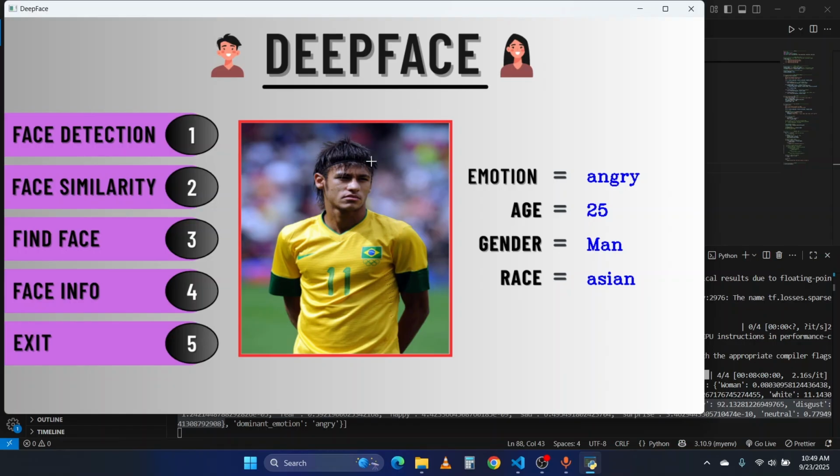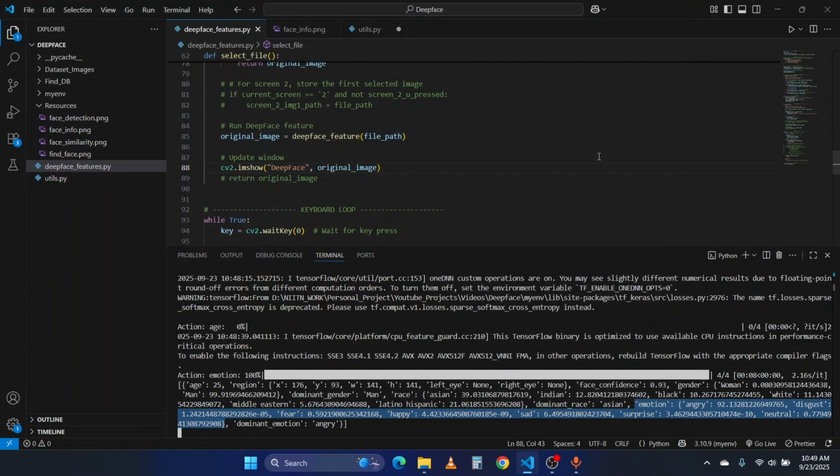You can say this is an image, emotion angry, age 25, gender man, race Asian. So this way we make the prediction on the face also. So now let me press 5 just to vanish this image.